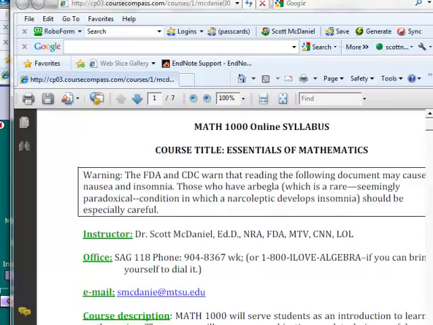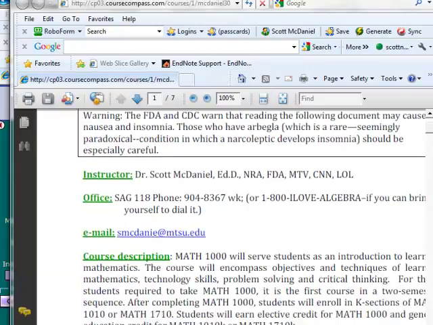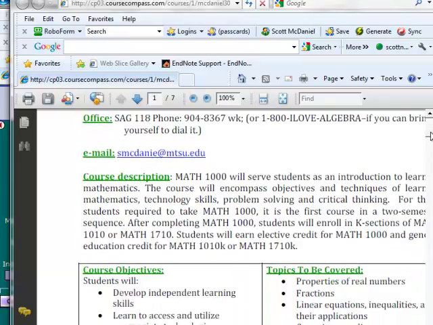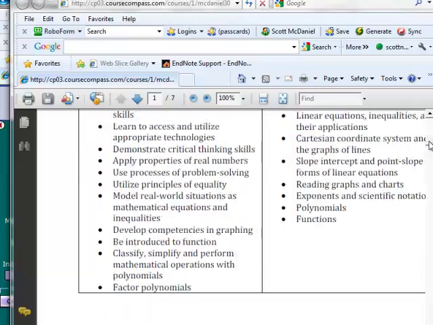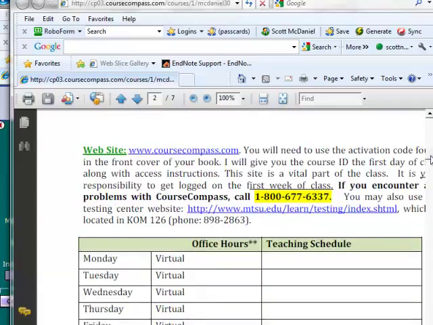Okay, my name, Scott McDaniel. You see that office. I'm not going to be in my office too much this summer, but I can certainly meet you here if you need to. Course description, I'll let you read that. Topics. We're basically going to be solving equations. We're going to be graphing equations, looking at slopes. We'll look at rules of exponents, FOIL, and how to factor. That's basically what we're going to be doing with a handful of application problems thrown in.